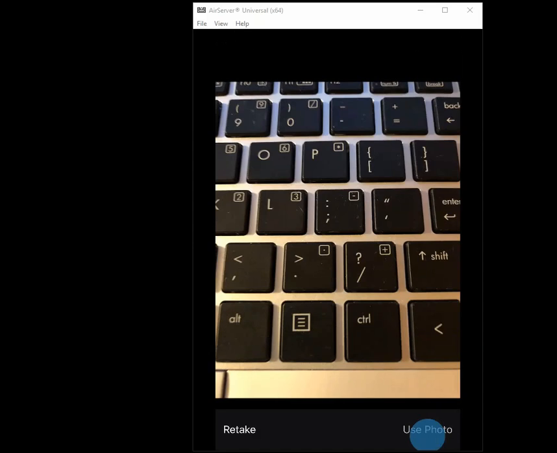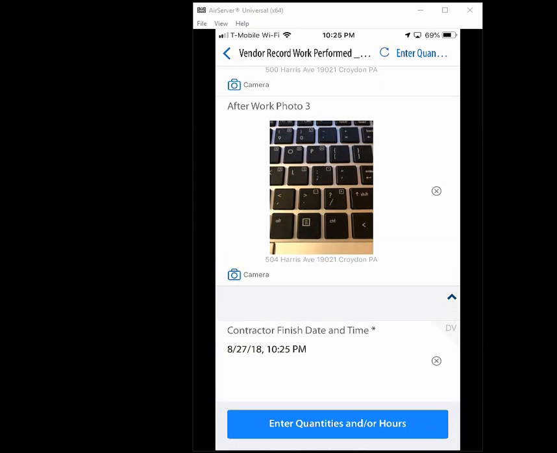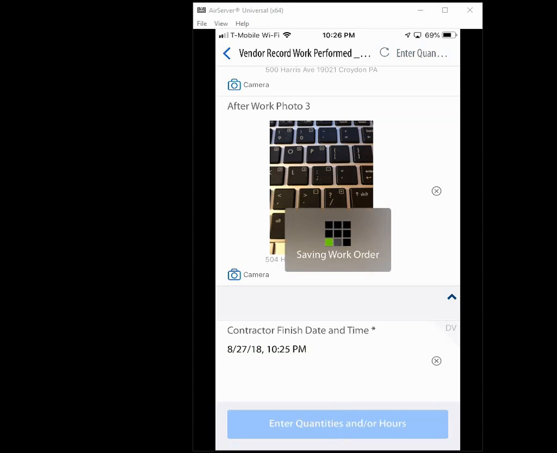Scroll down again and I have my contractor finish date and time already filled in for me. And now it's going to take me to the bottom here. Now this one says enter quantities and/or hours. Obviously, cut grass is not normally one that would take quantities or hours, but I wanted to show you what it actually looks like if you had a work order that does.